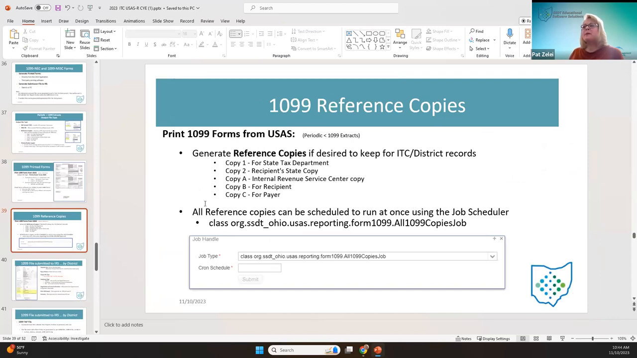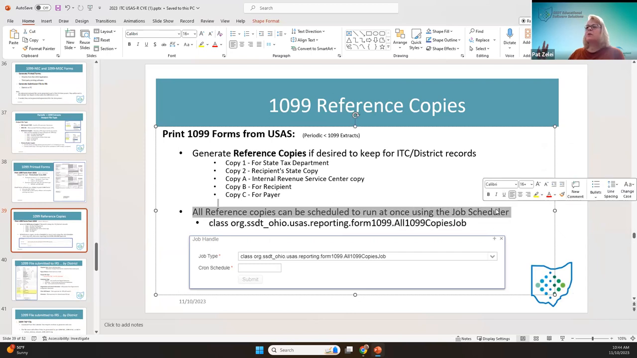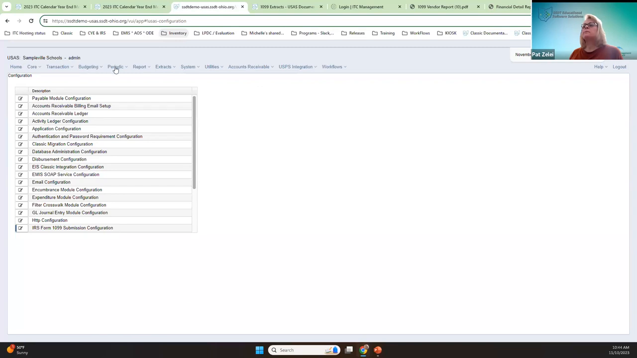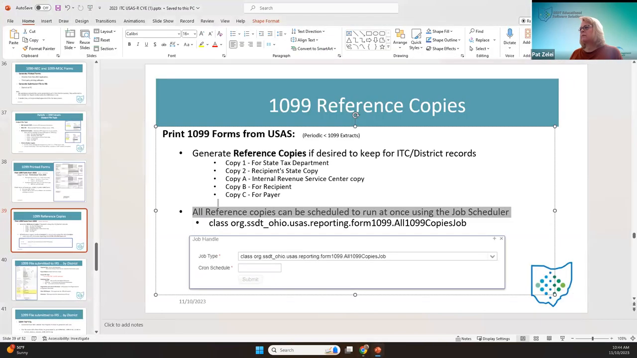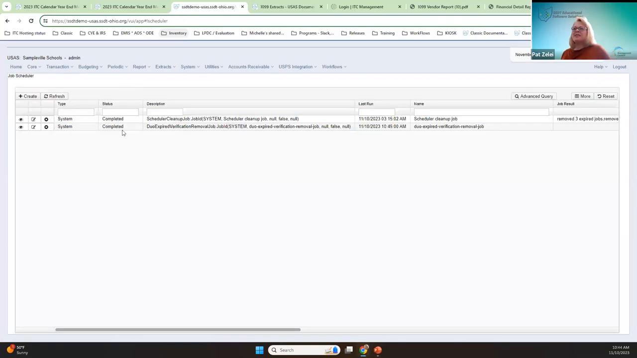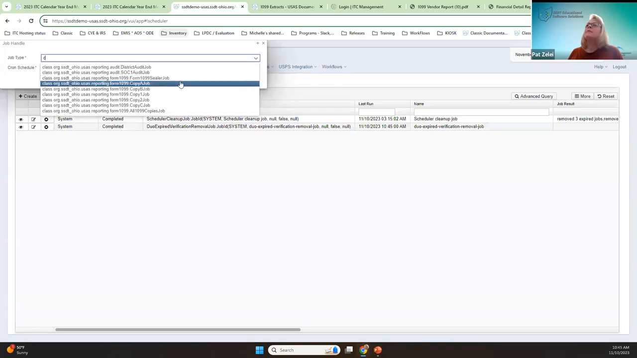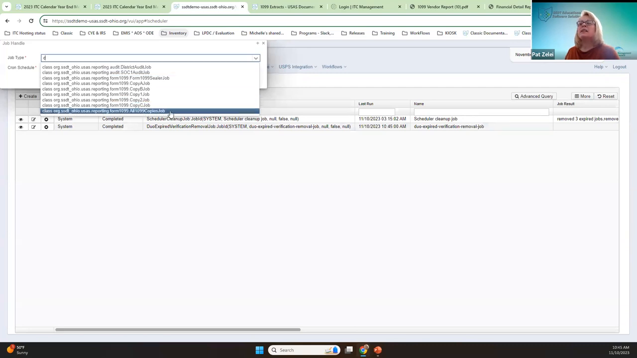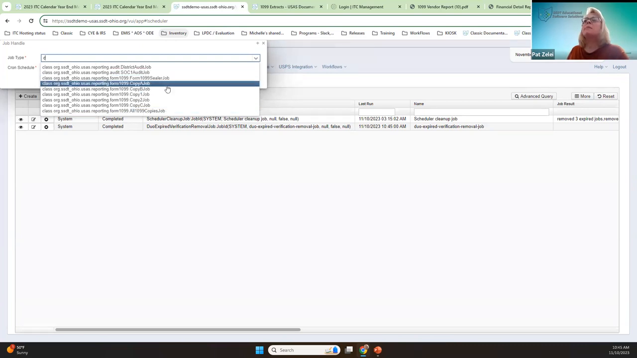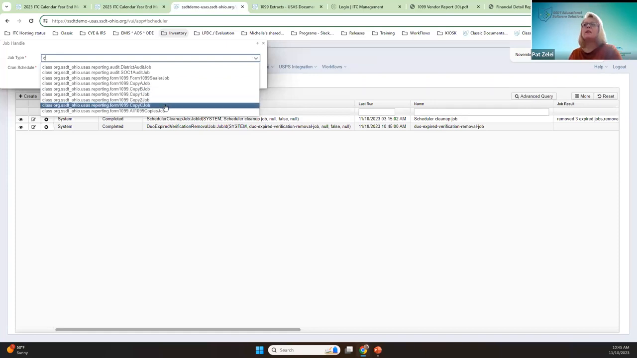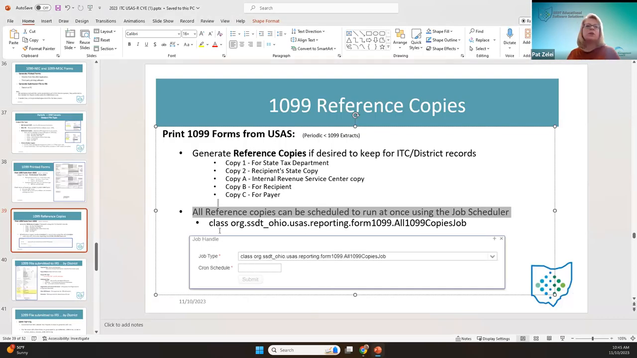So these reference copies that I talked about can also be scheduled to run all at once. So it goes into the calendar archives so you have them. But let me show you what I was looking at under the job scheduler. When you create that job, you can see that you have, this one's on the slide that I showed you. It has all 1099 copies, but you can also choose the sealer job, copy A, B, 1, 2, 3, and set that up. Again, this one, like on the slide, is all copies. And I have that here. And then you would just pick your cron expression from one of those cron makers.